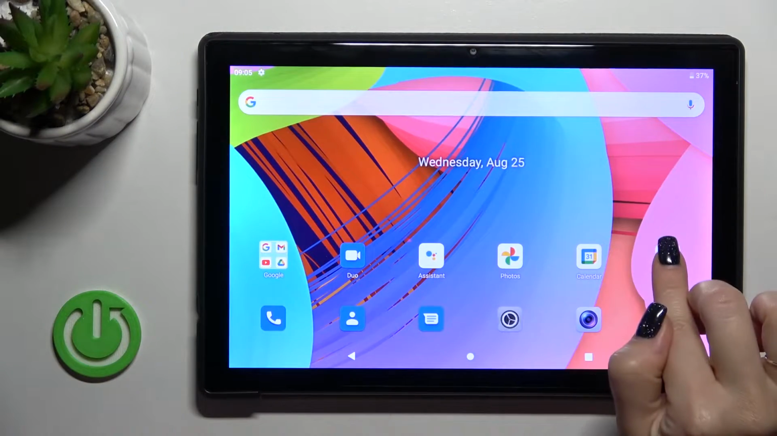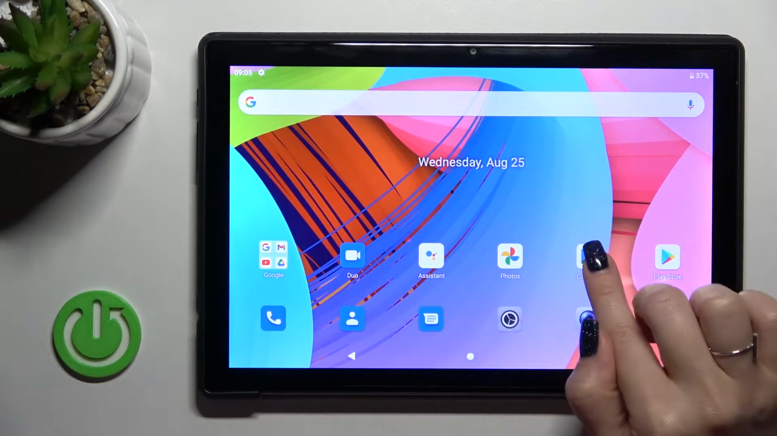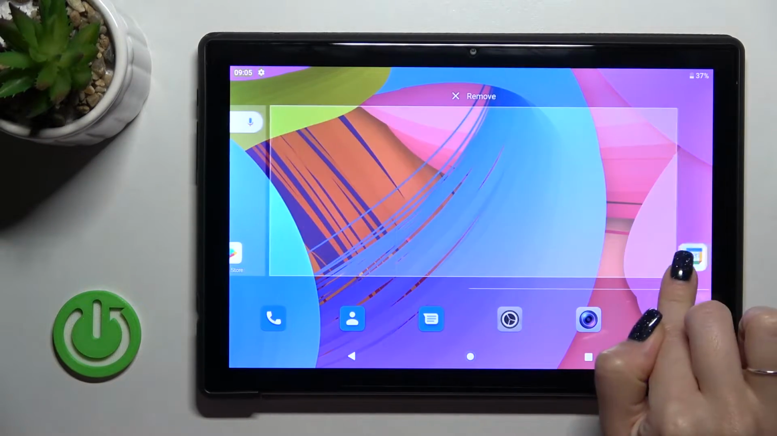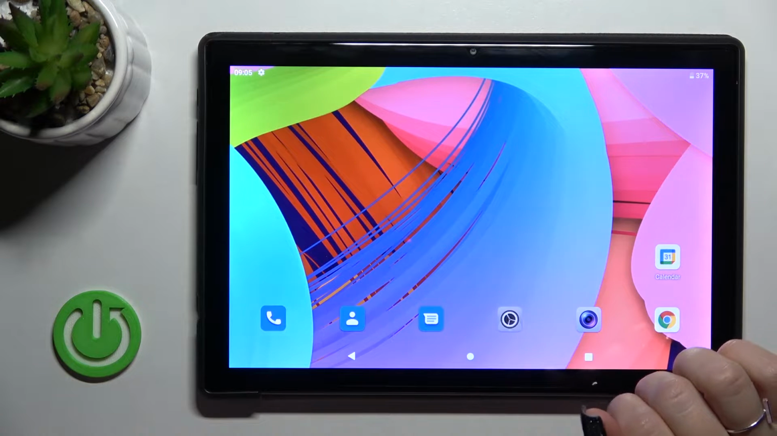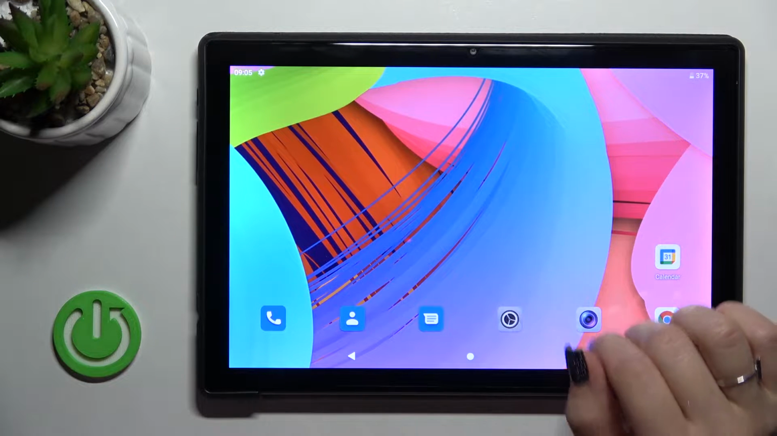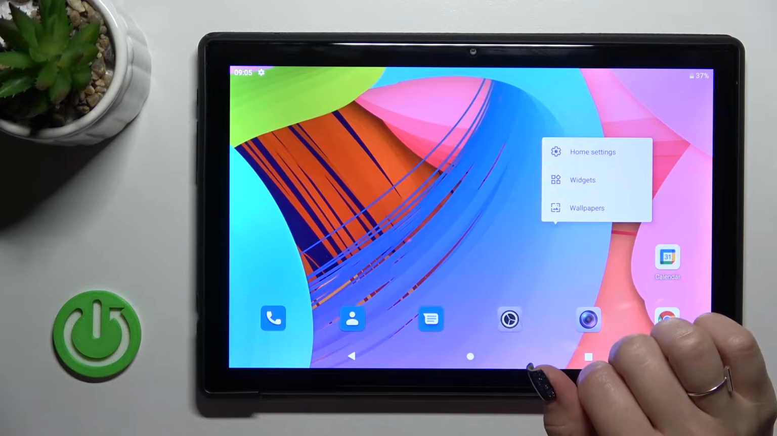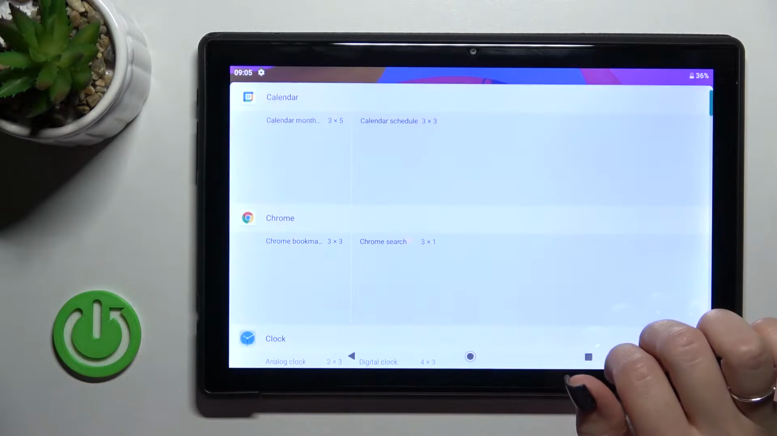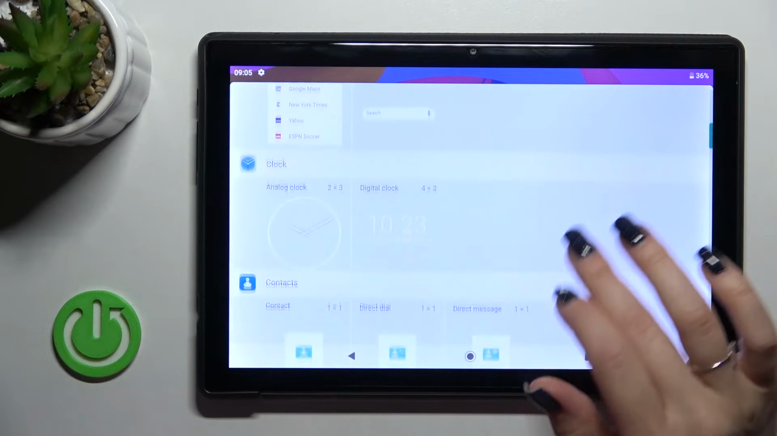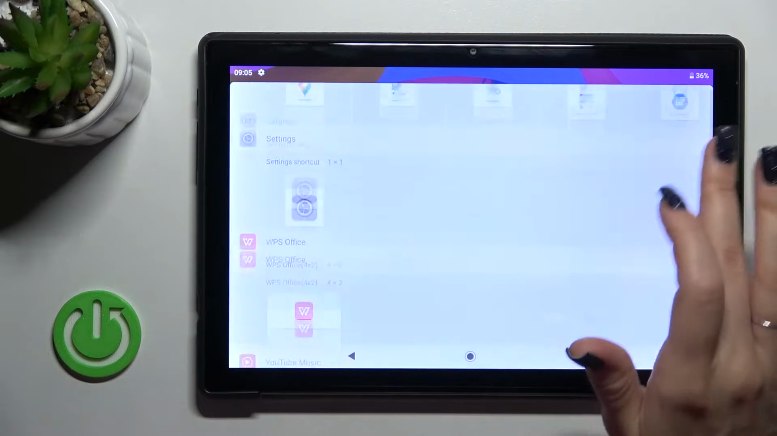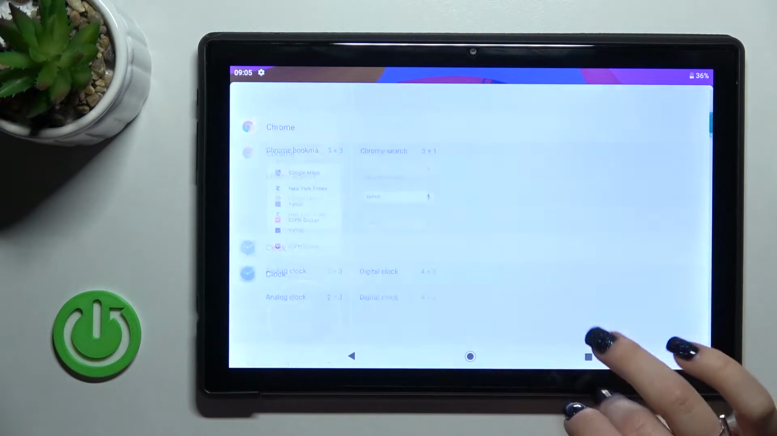So first, let's just select the screen where you want to add the widget. For example, I'll go with a new one to have a little bit more space to show you how you can do that. And I'll just hold for a while the screen and here click to the widgets icon. Here you'll see all the available applications which widgets you can add.